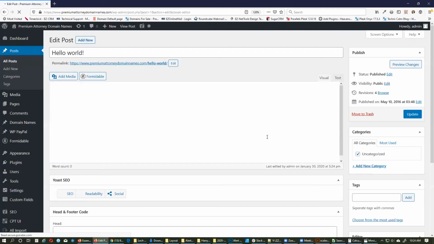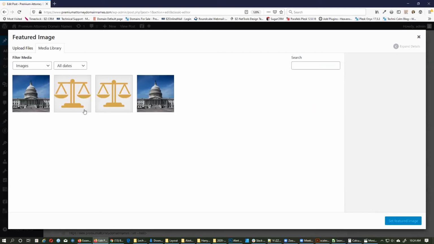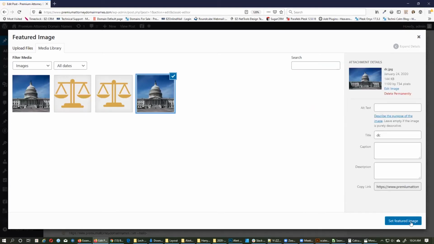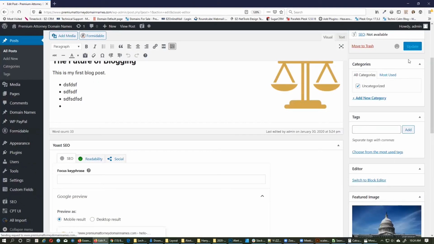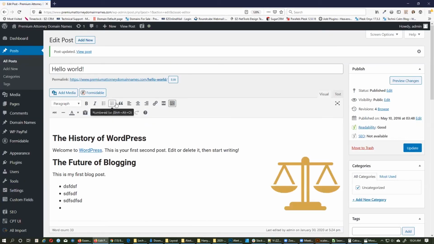And then finally, we can add a featured image. If I go to set featured image right here, I can add a featured image to my post. And this is the one that would show up like when you see a list of blog posts. Let me show you what I mean.